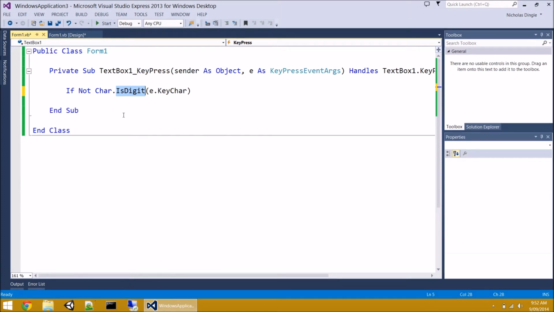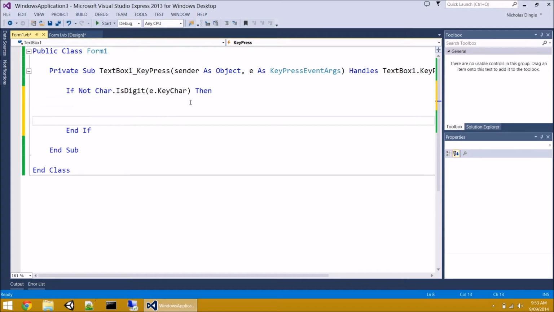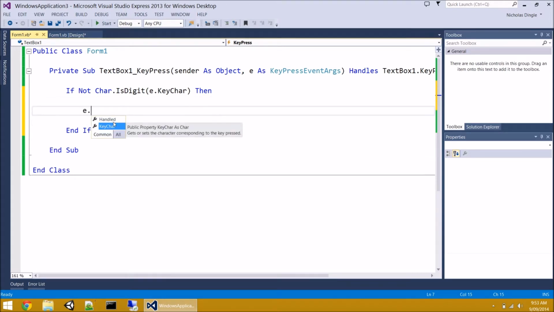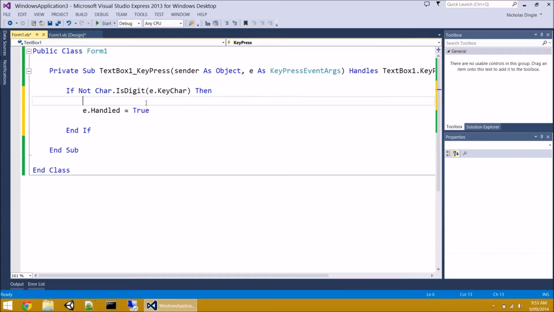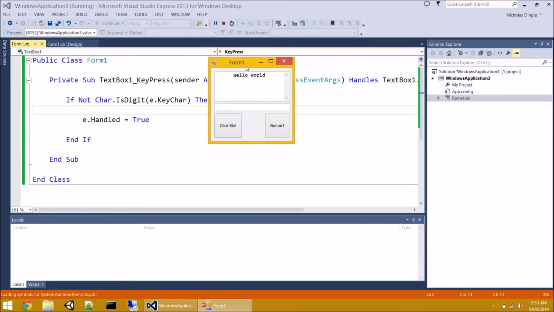But what do we want to avoid? Well, we want to avoid everything that isn't a digit. So if it's not a digit, then what we do is you go E.Handled. And if you read this, it says the value indicating whether the event was handled. So if you say true, it's going to assume that you've done all your work and Visual Basic doesn't have to do anything more. So what that means, I should get rid of that hello world. If I'm pressing keys right now, nothing is happening. But if I press numbers, I can type them in.